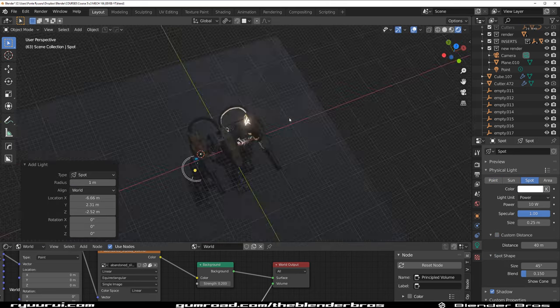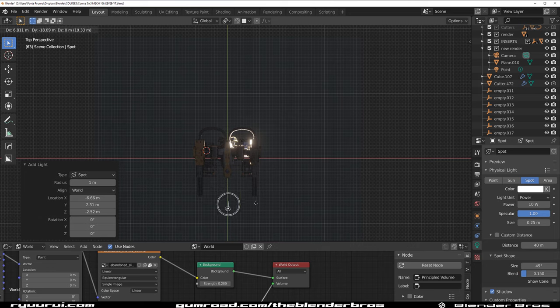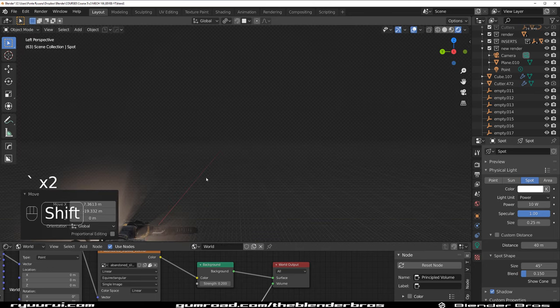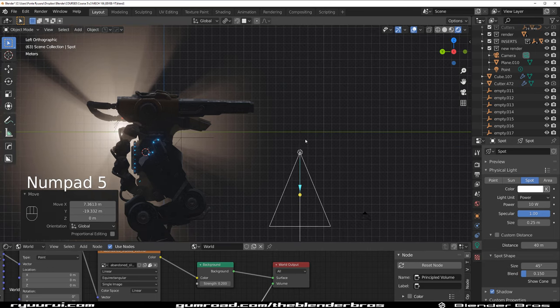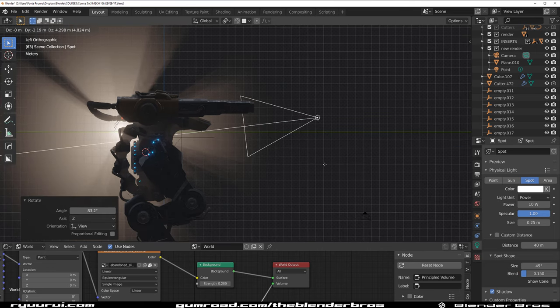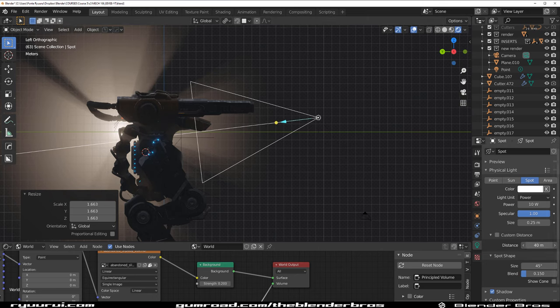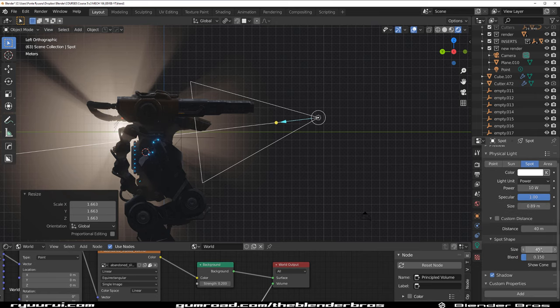I'm gonna grab a spotlight and move it somewhere here. Go to the left view, and align it here and make it a bit longer and change the cone. Where is it? Not here. Not custom distance. This one. Am I adjusting the right thing? Where is it? Here. That's what I want. And also I want this to blend a bit better. Also, we need more power, so let's say 60,000.